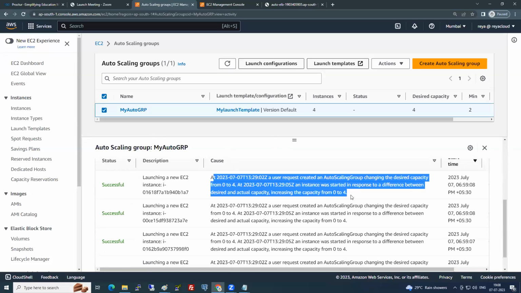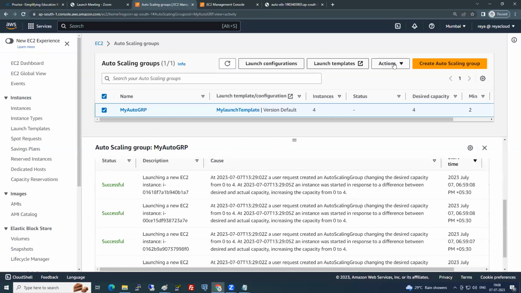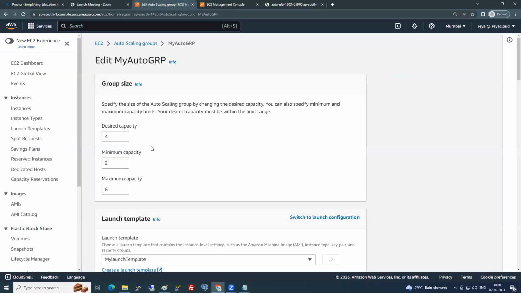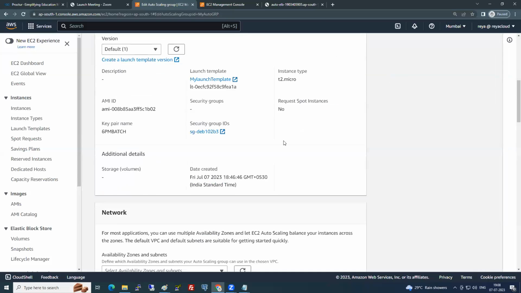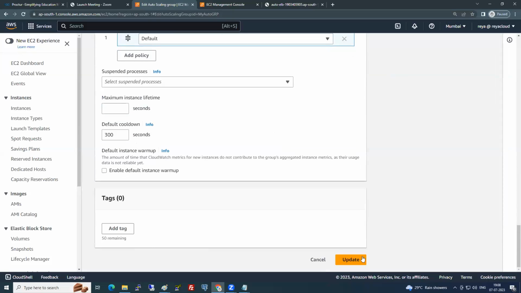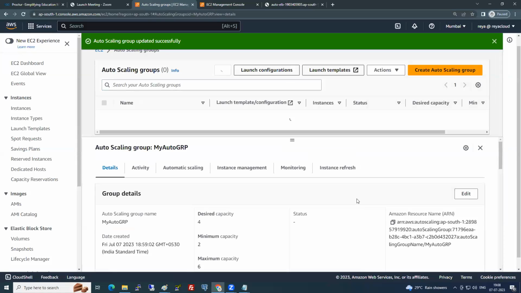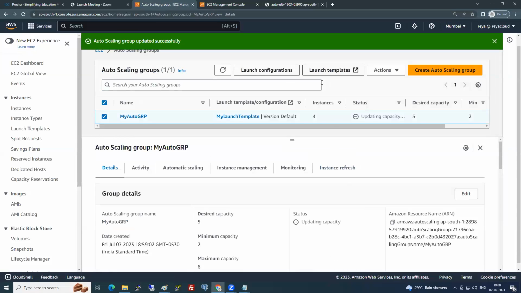Right? Okay, now what do I do, should I go and edit it? And what is our desired capacity? Should I do manual scaling? Edit it. And in desired capacity, instead of 4, can I put 5? If I click on update, what will happen? What will happen? One more EC2 instance will get launched. Yes or no?